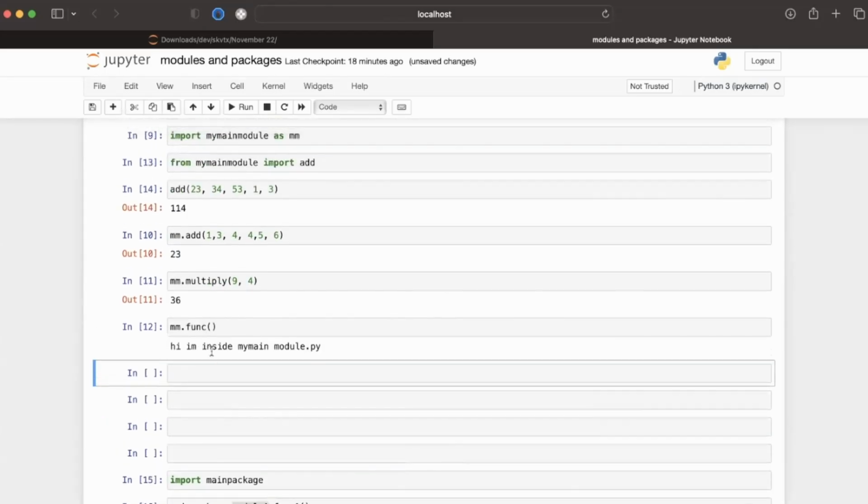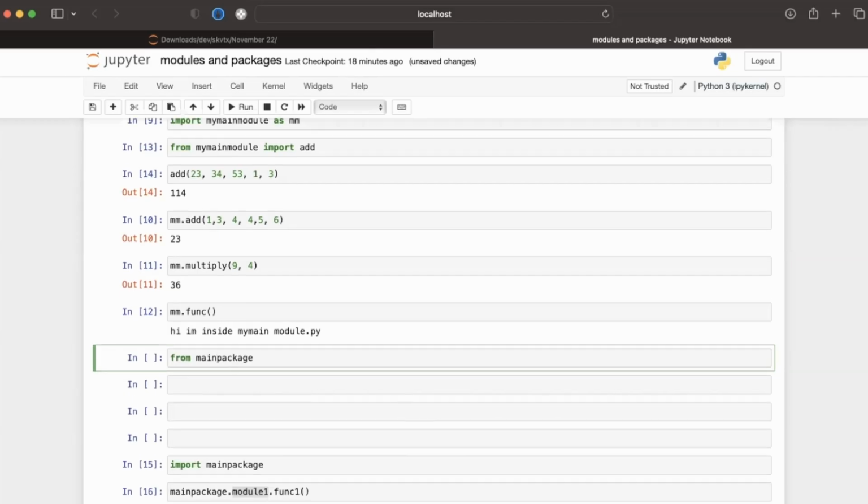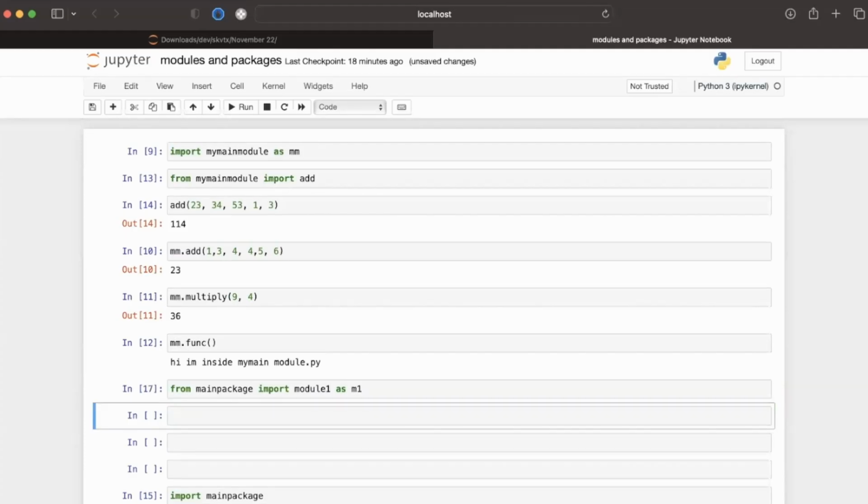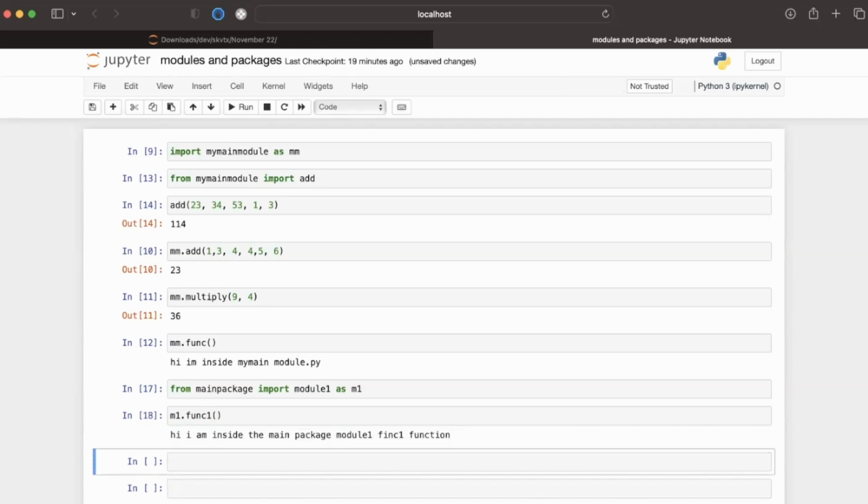Let's understand, if you are importing the individual modules, for example, I want to import individual modules, so I can do this way, right? From main package import module 1 as M1. So I'm also giving an alias here as well. So you can see I have imported it. So if I do M1 dot, you see func1 is there. That says, hi, I'm inside the main package module 1 and func1 function.